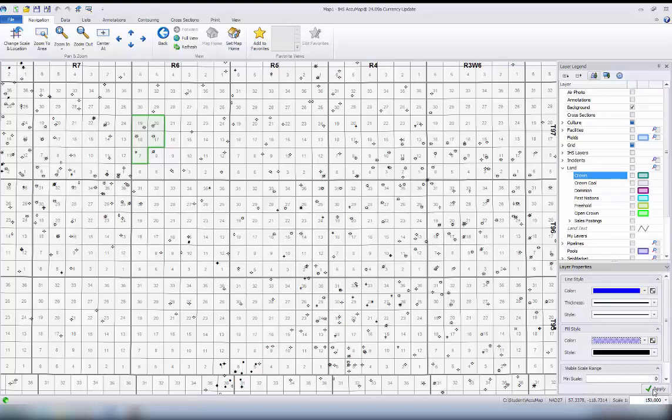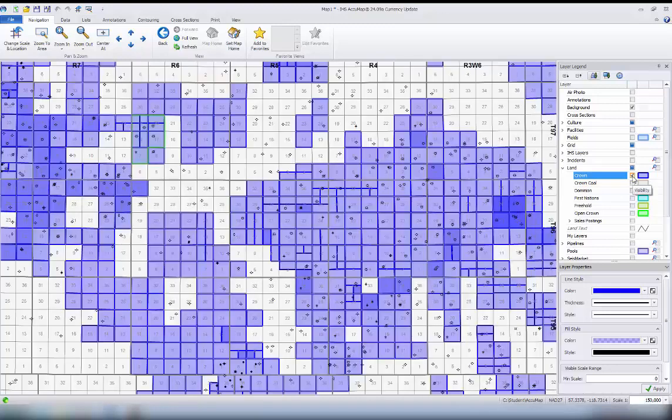Click Apply for those changes to take place. You can see the preview has now changed. If I click the checkbox beside the layer, it will automatically add that layer to our map. Here you can see all of the areas that have a Crown agreement.